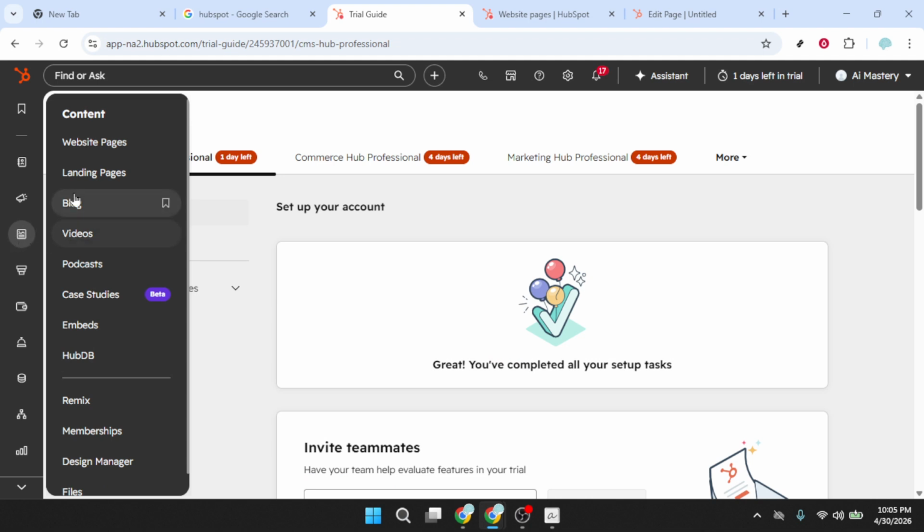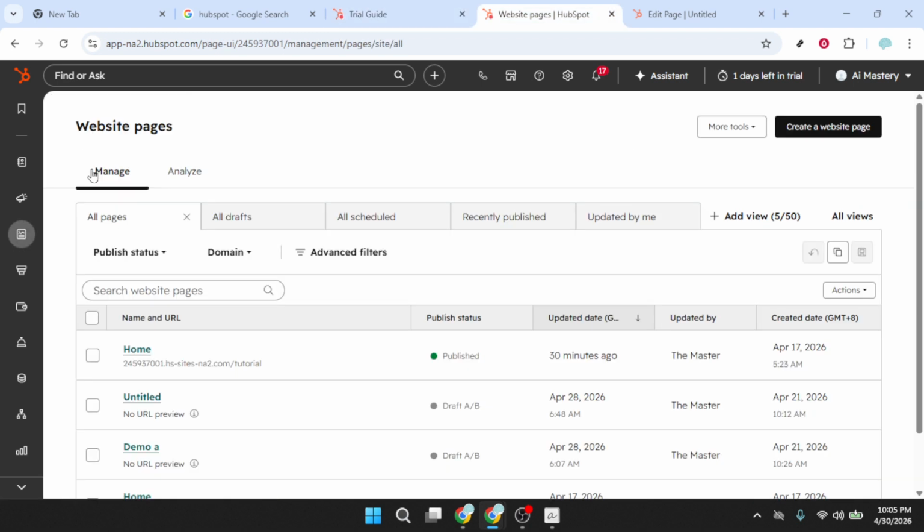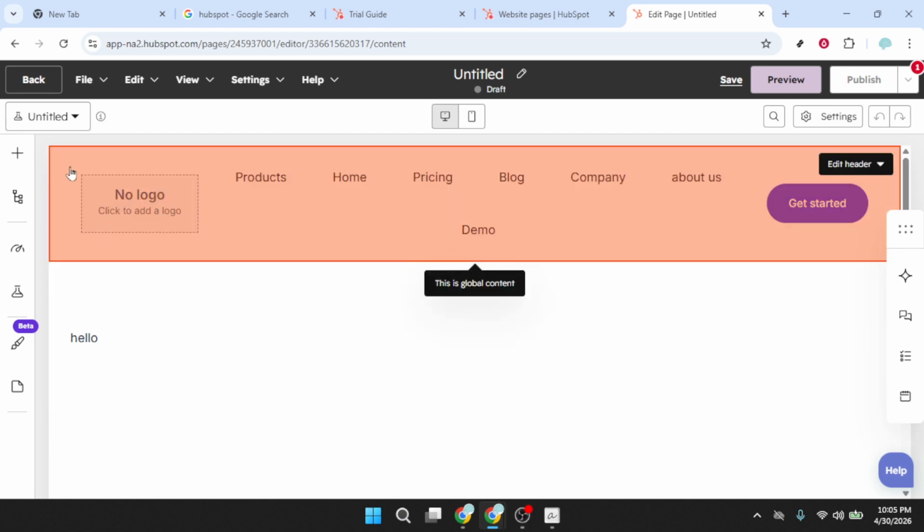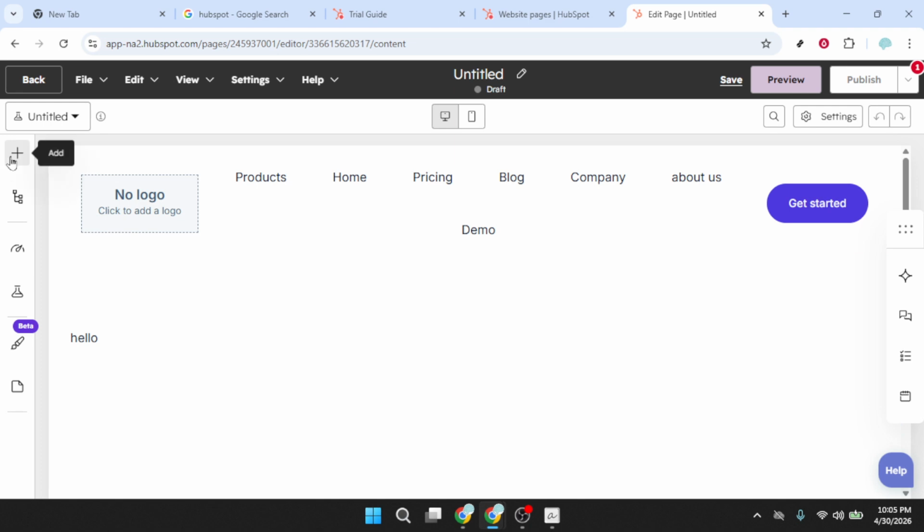Next, click Website Pages. You'll see a list of the pages on your site. Choose the page you want to work on by clicking it to open the editor. Give the editor a moment to load. You'll be working in the drag and drop interface. At the top left of the editor, click the plus icon to open the module library.